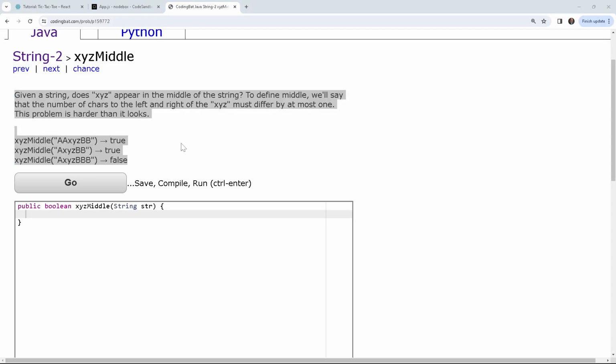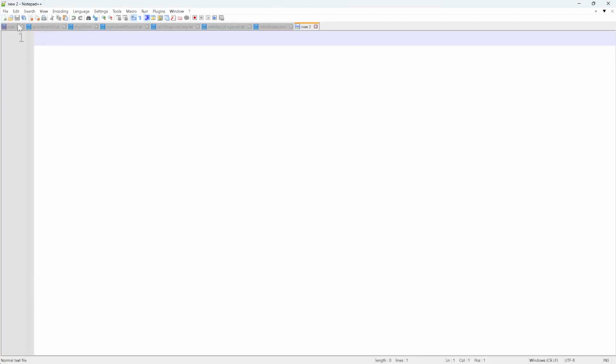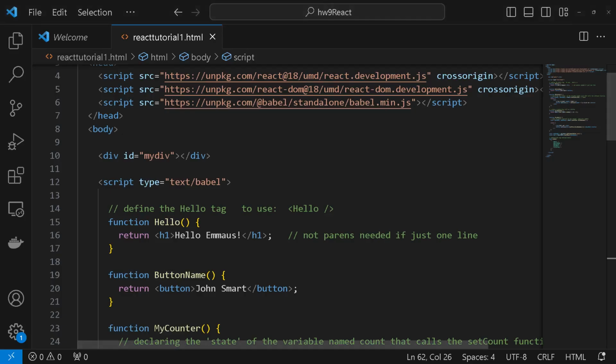I'm going to go to Notepad++, and let's see if I can build the answer to that using JavaScript. So I'm going to build a page. I'm going to use VS Code because it'll give me a nice page around it. Where's my VS Code page? Here we go.